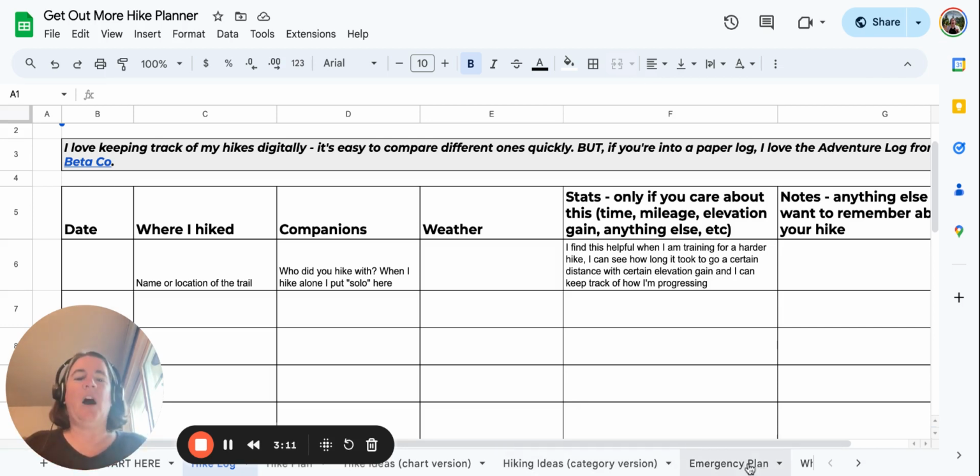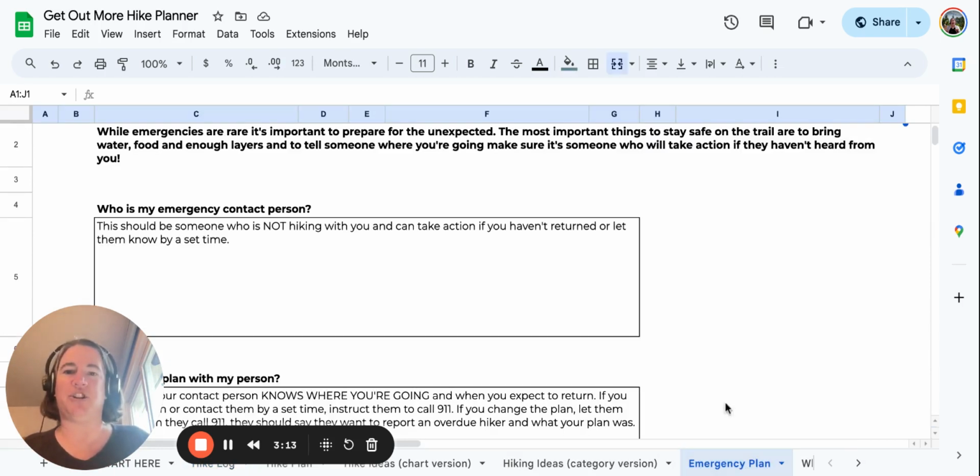It's really good. Okay, a couple other things I wanted to show you that are in here. One is an emergency plan. It's very simple. It's who is my contact person and just a reminder that I always need to tell them where I'm going and what I want them to do if I don't come back, which is to call 911 and say you're reporting an overdue hiker. And all of that is in here.